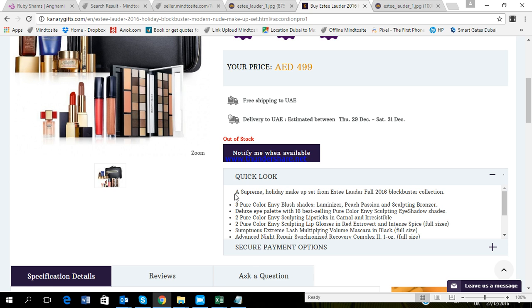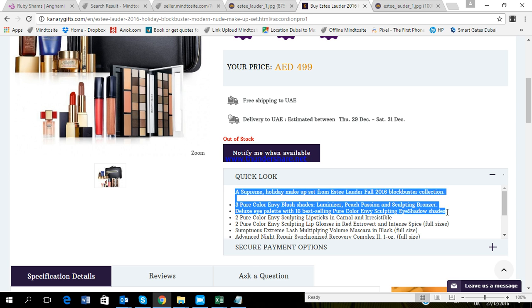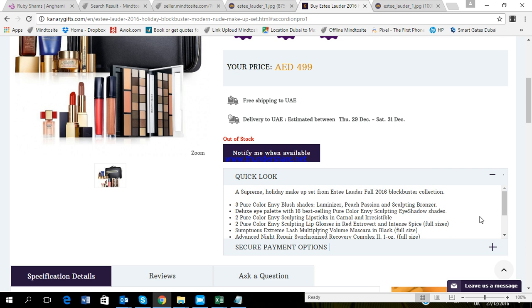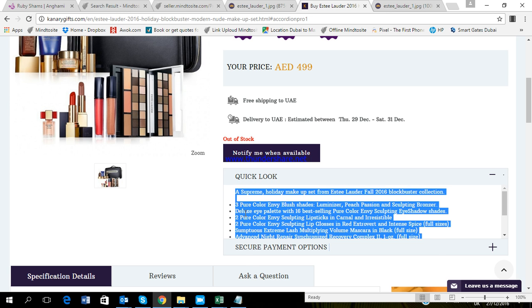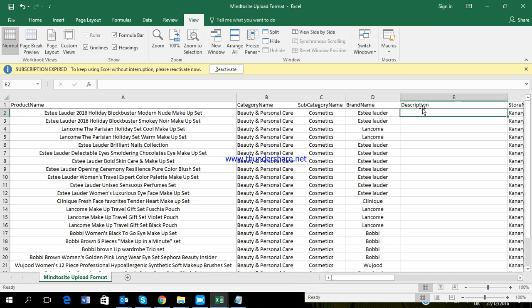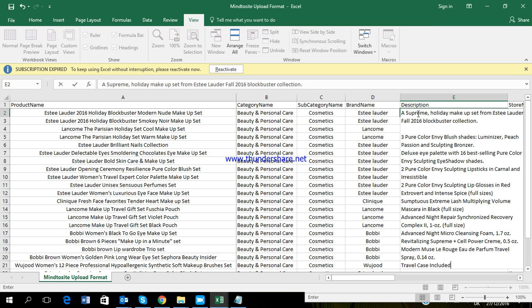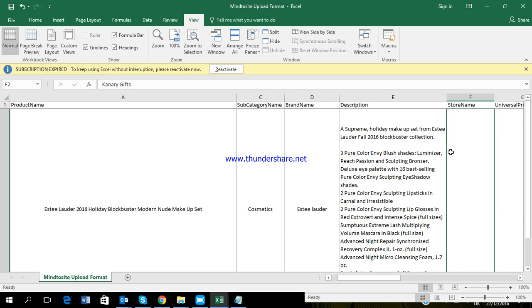Holiday Makeup Set for Steel Leader for 2016, and this is the whole description for the product as we see here. So I will take it also as a copy paste and keep it in our data sheet. Copy this one, the description, paste it here. It is a very simple one. That's it. We'll go to the next column.